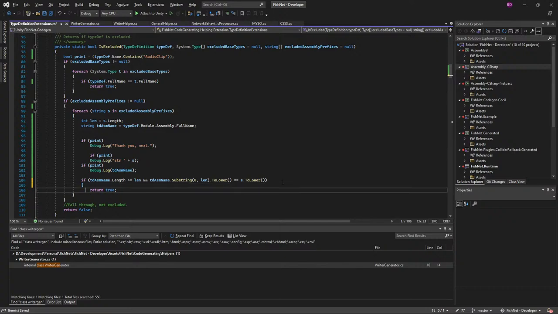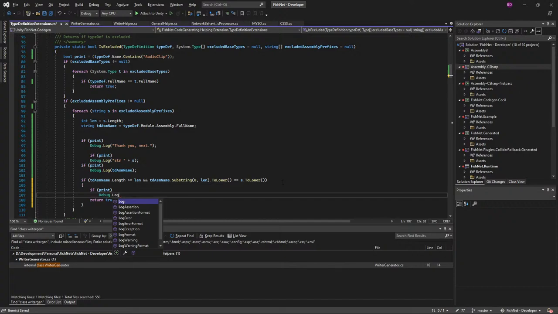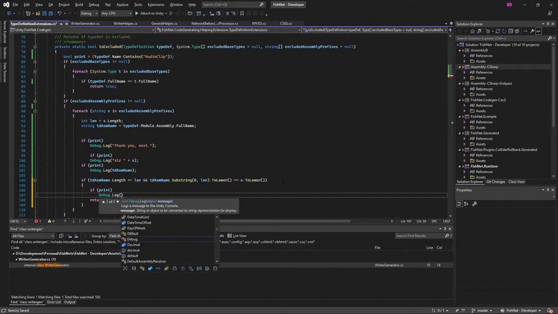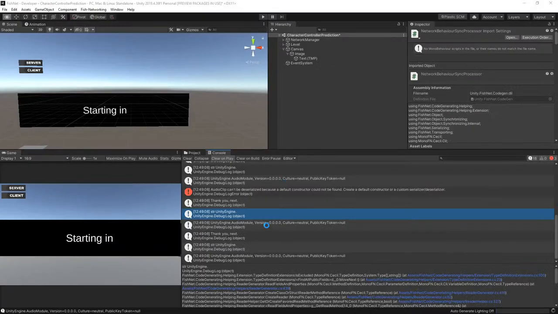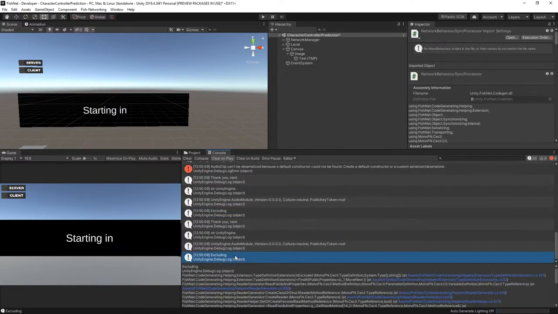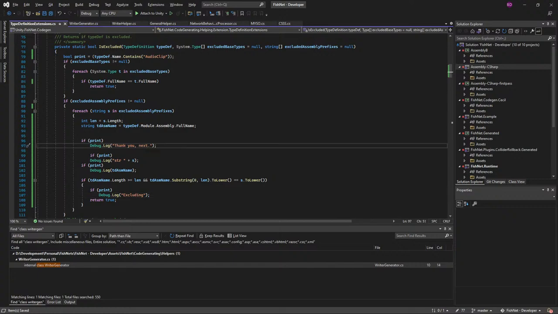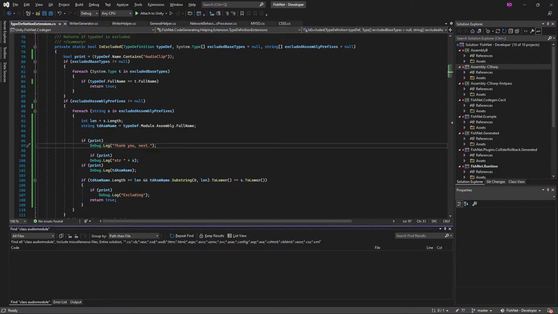Let me just make sure here. Maybe it is excluding it as the writer, but not the deserializer. Let's just do a quick check. Or, you know, the serializer, but not the deserializer. Okay, so it is excluding it. There's also something else, which is weird. I have something that should exclude it anyways, because it's a Unity component that's not supported.